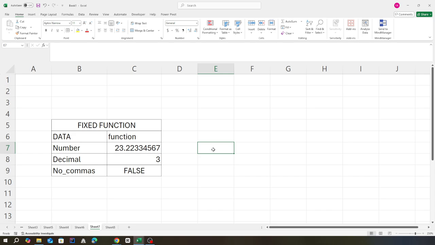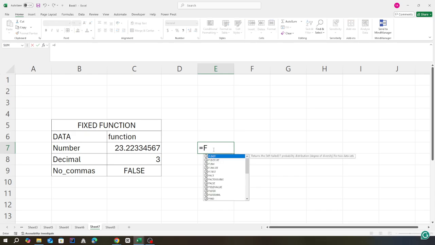Now, let's say I want to write this function. How exactly am I going to write it down? Pretty simple. We start with an equal sign, and we can just write down FIXED. Once it's done, we can open up our parentheses, and the first element will be the number. So we can select the cell that contains our number.